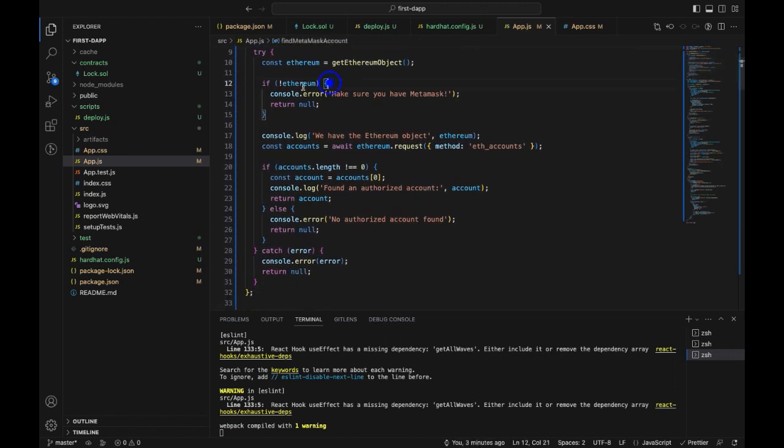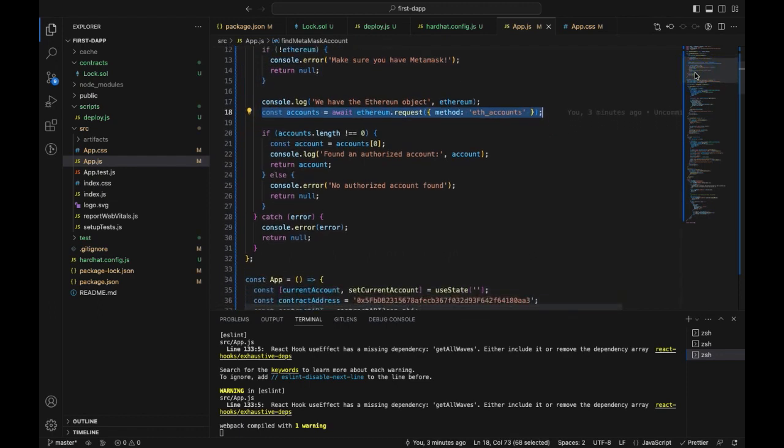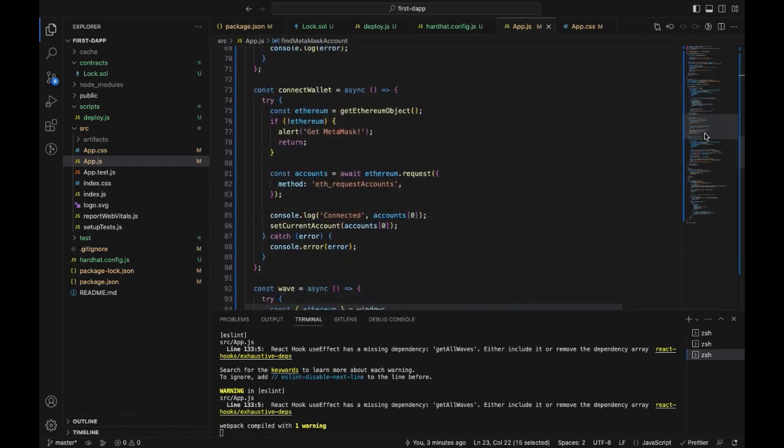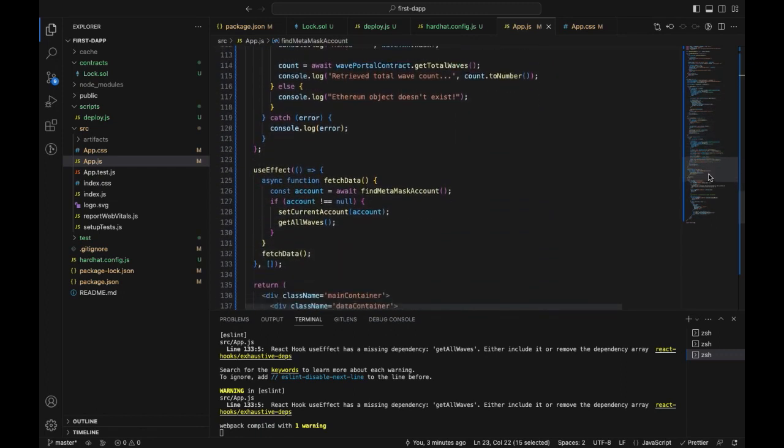And if there is no Ethereum, then please console it. If there is, then please request an account number, I mean that 0x hexadecimal code that you saw. And if we have all the accounts, then please store the first account and leave the rest of them, right? And it is storing in the local variable itself. Yeah, and where do we call that? We are calling it in the useEffect, right? Find MetaMask account, and it is going to get all the current accounts.